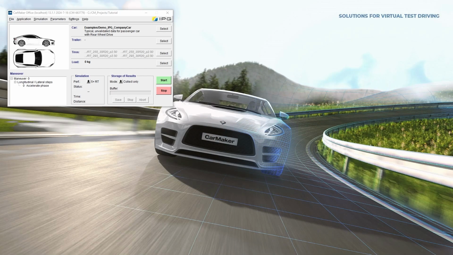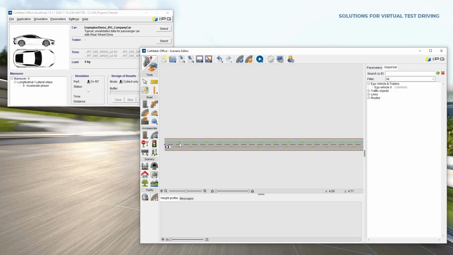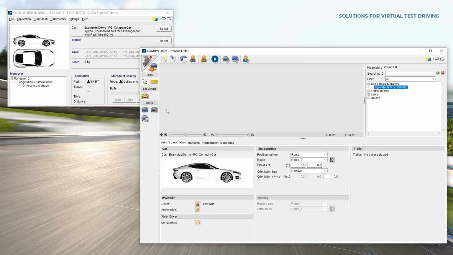Let's now try two different examples in order to have a practical basic understanding. First of all, I need a suitable test run for the two examples. I will use an already created test run for this case, which is defined by a straight road created in the scenario editor, and an acceleration phase to the end of the route described in the maneuver GUI.